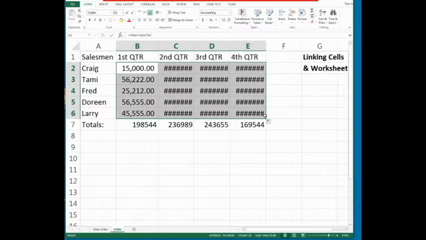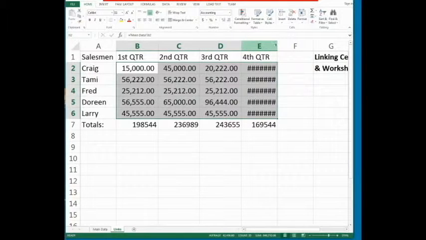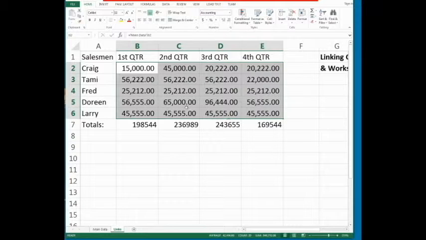Now when you see these number signs in the cells, that just indicates that the columns are too narrow. To widen those, I'm going to click up here between C and D, double click, and do the same thing between D and E, and between E and F. And there we have it. We have the cells that are all linked over to the main data information.